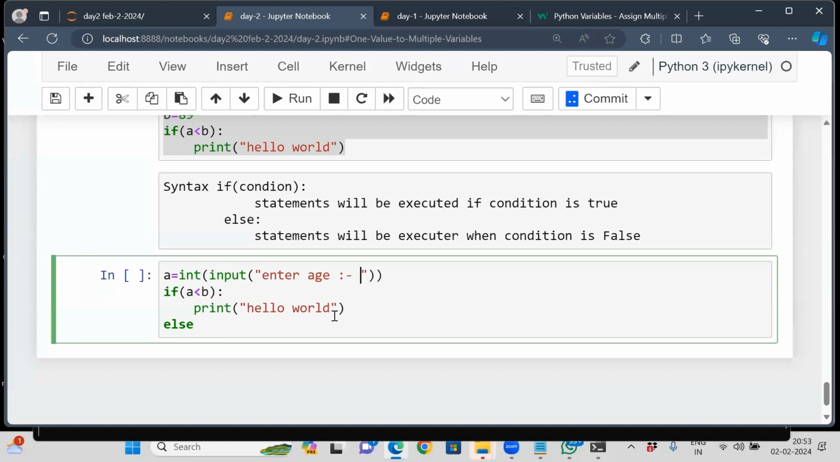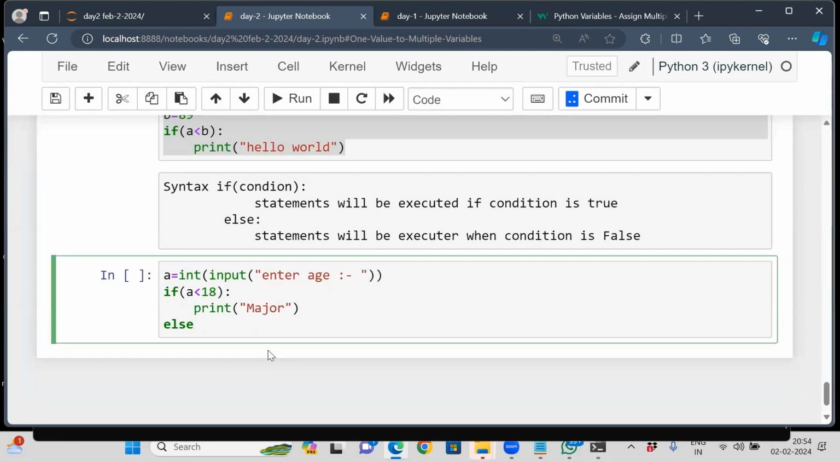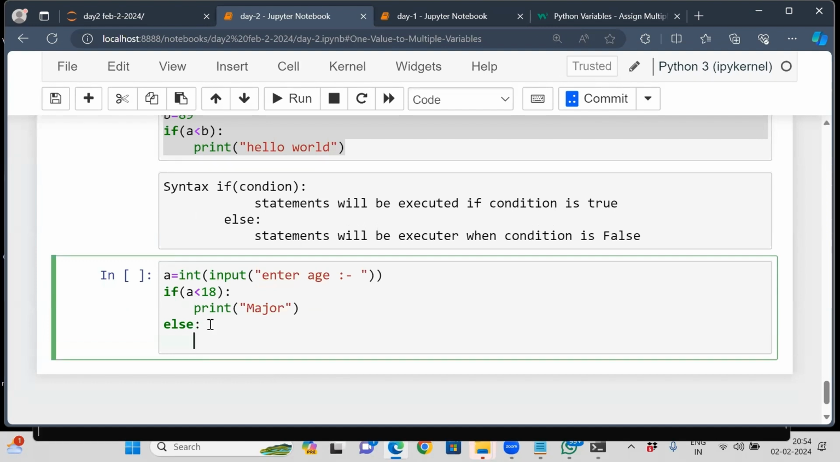Now see here, I'll write if A is greater than 18, you'll be major, otherwise you'll be minor. Major, else we can take minor, right? Less than or equal to, even if it is 18 also. Otherwise you are considered as minor.